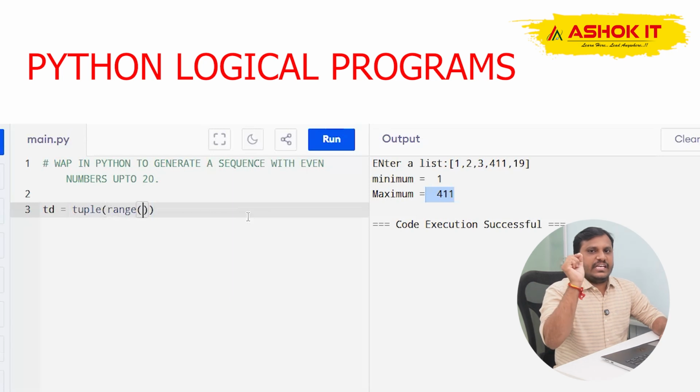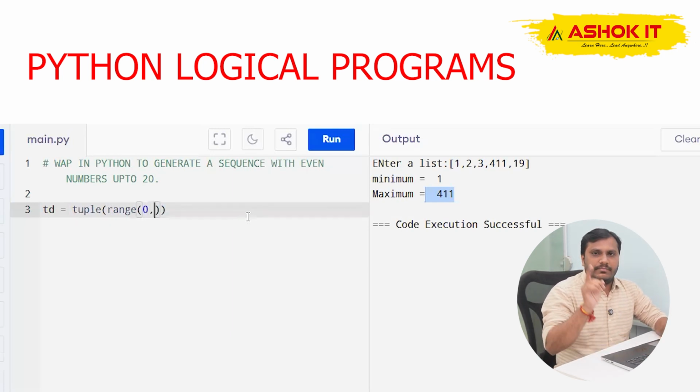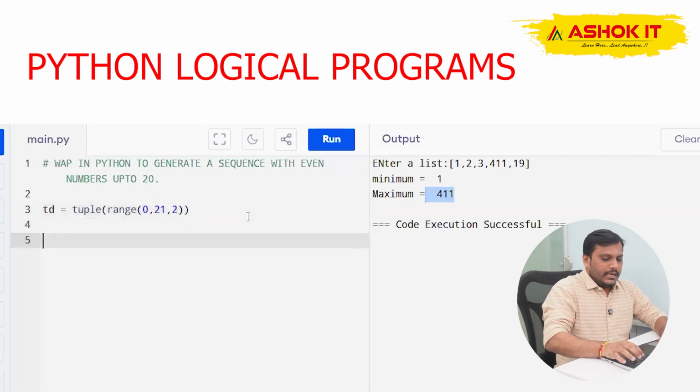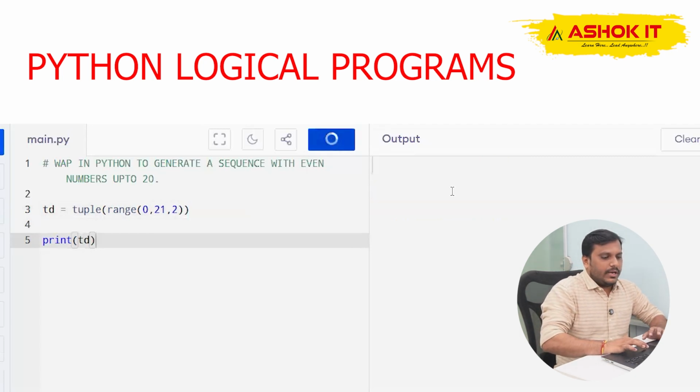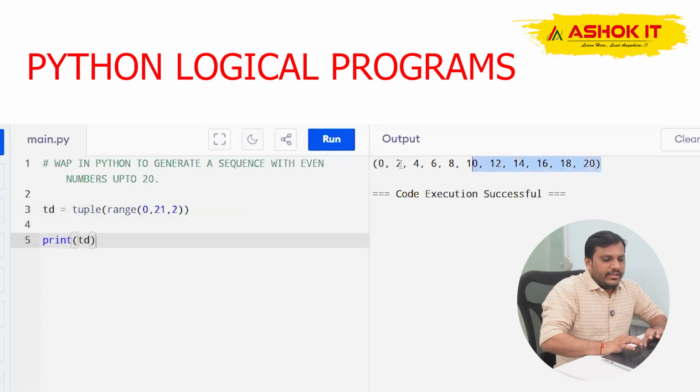The range is a special operator which can generate a range of values from the given range, like from 1 to 10 or 1 to 100. Here we need to generate the even numbers. I am giving the range of numbers from 0 to 21 with the step factor 2. By giving this, we can generate the sequence or the tuple. This is one of the sequence collections. When I run the file, we get the tuple with the even elements.